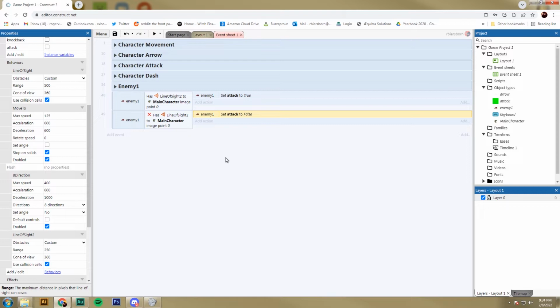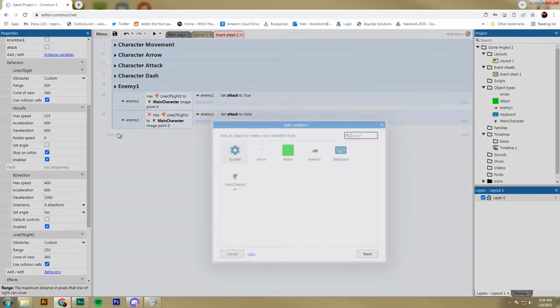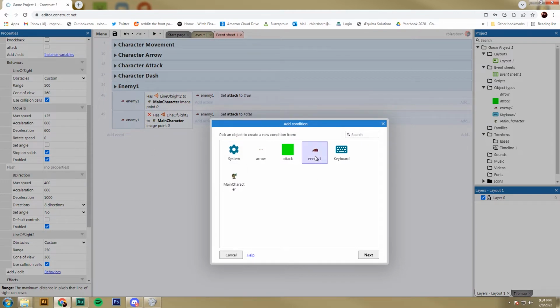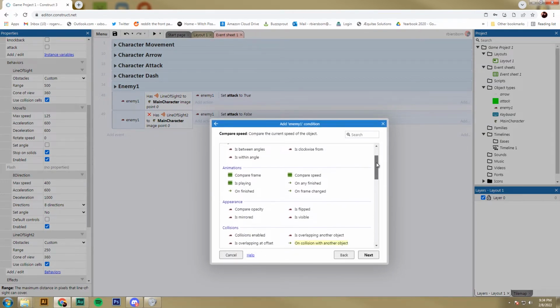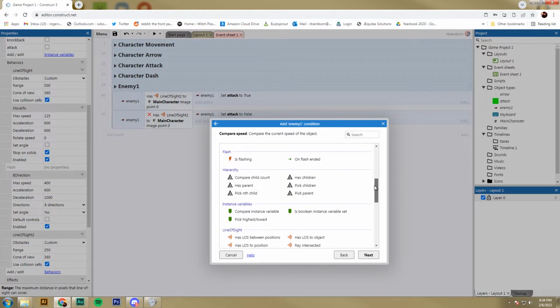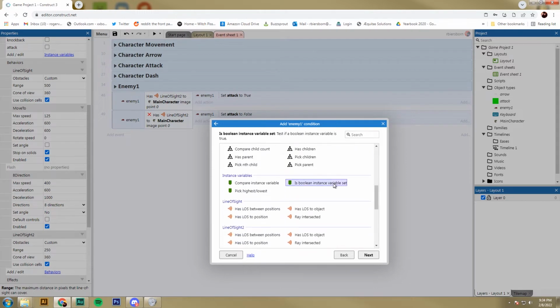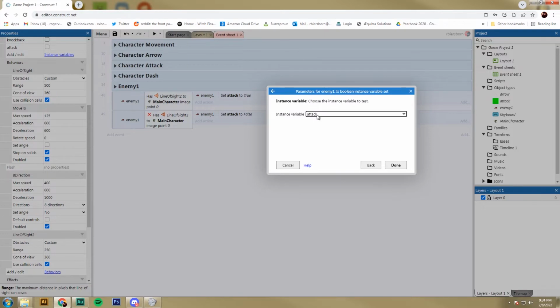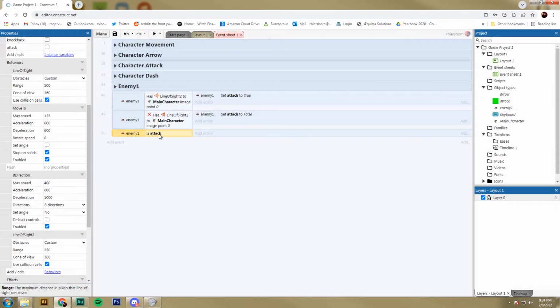That's great. But right now we don't have any actual meaning to the attack. Sure, the variable turns on and off, but what we have to do is create an event that says what happens when attack is true. So let's add an event. We're going to go to our enemy, and we're going to scroll down to where it says, is Boolean instance variable set? If you click on that, we're going to check to see if attack is true. Click done.